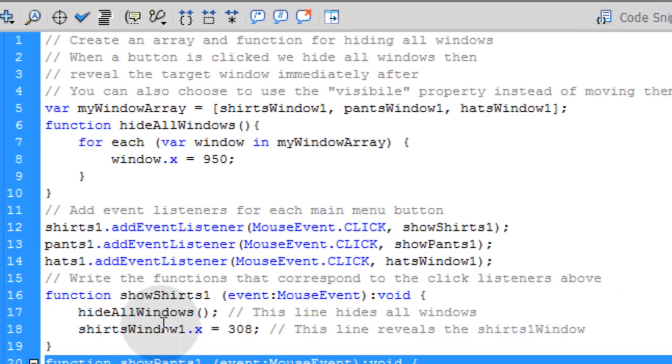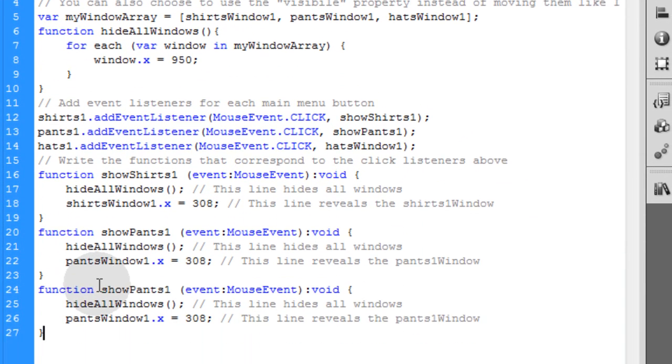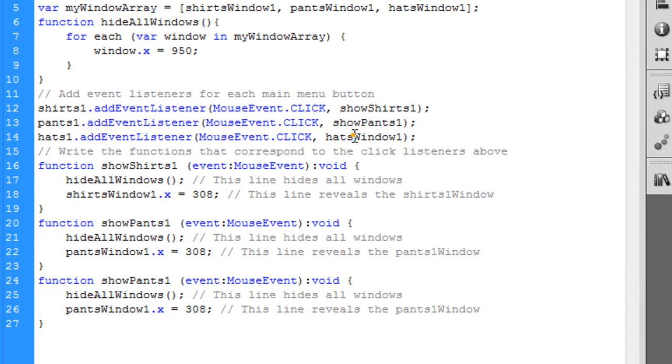So we just need another little function here. Function showHats1. Show hats1 down here, and that is hideAllWindows, that's fine. And then the hatsWindow1 x is 308. And let's see if this all works now.